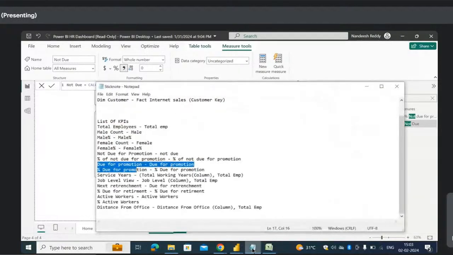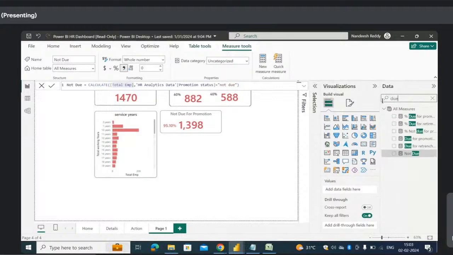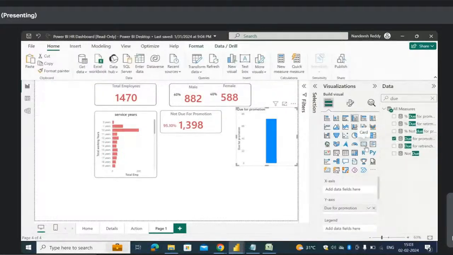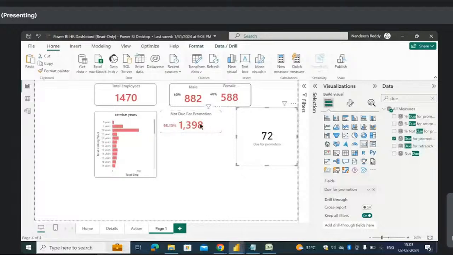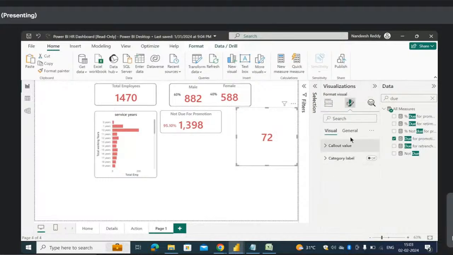So how many people are there due for promotion? Let's go ahead and see. Again, we're taking calculate total employees whose promotion status is equal to due for promotion this time. Previously it was not due for promotion. Let's convert this one again, take the format painter and format it into the same color, and give a title to it. Due promotion.